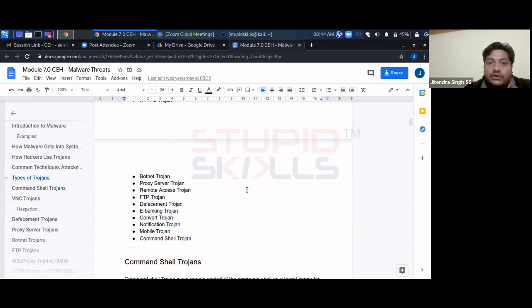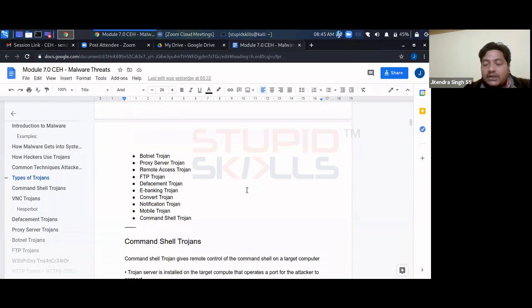Then if there are Trojans which can deface a website, they are called defacement Trojans. It is not only websites; there is some software that can also be defaced. Then if there are Trojans related to banking or e-banking theft, they are classified as e-banking Trojans. Then mobile and command shell Trojans, in a similar way.